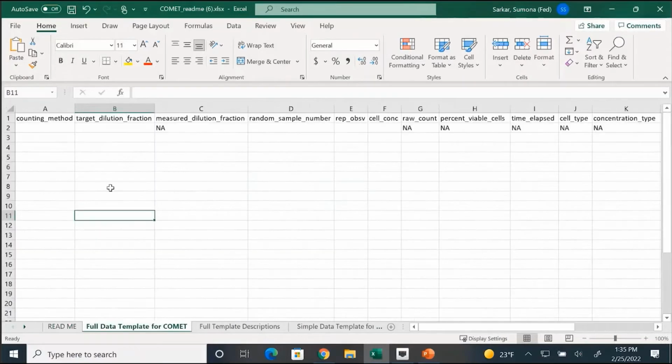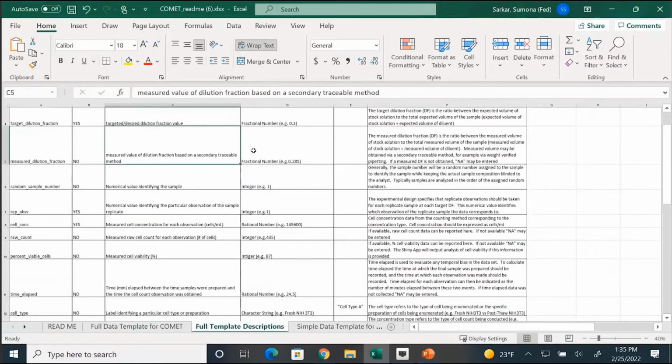So you can see here, this is an example of the template that's used. It's got different columns with different headers for different aspects of the data, such as the raw counts, which replicate observation you're looking at, things like that. We do have a description of what each column means and what kind of information needs to be entered in each column.